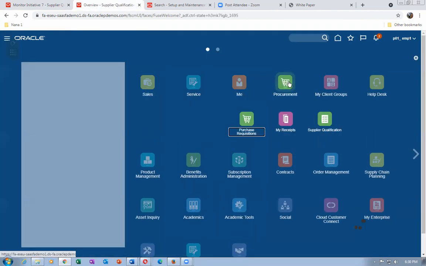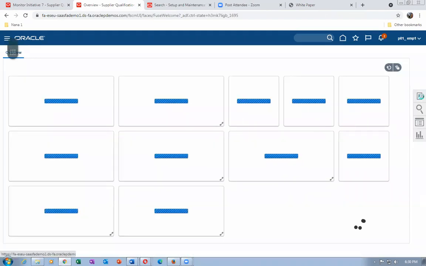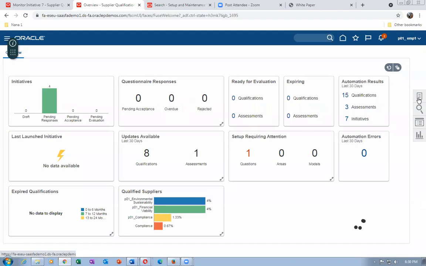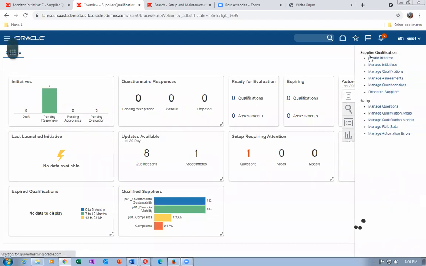We will now go to procurement, and then to supplier qualification. We can also go via supplier qualification to create a supplier. We can do it here as well. So go to create. It's not supplier qualification.